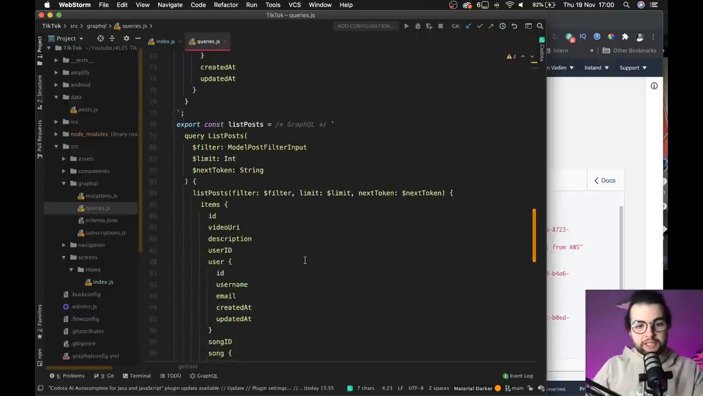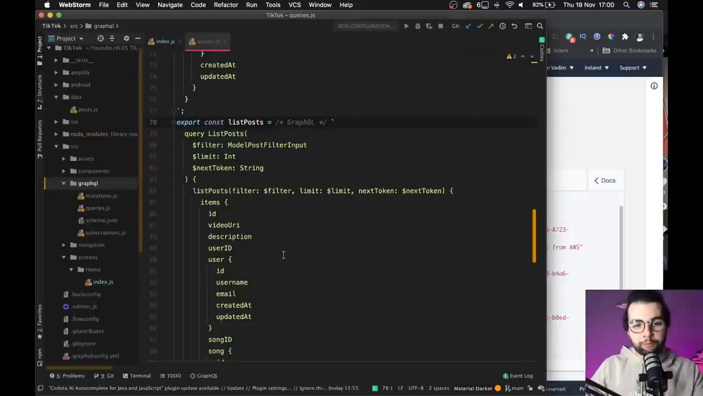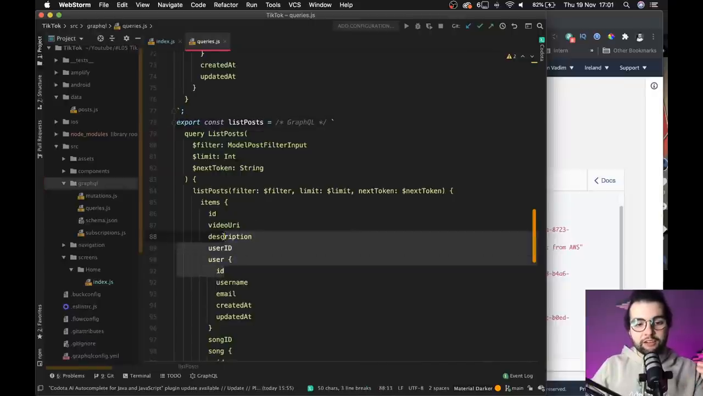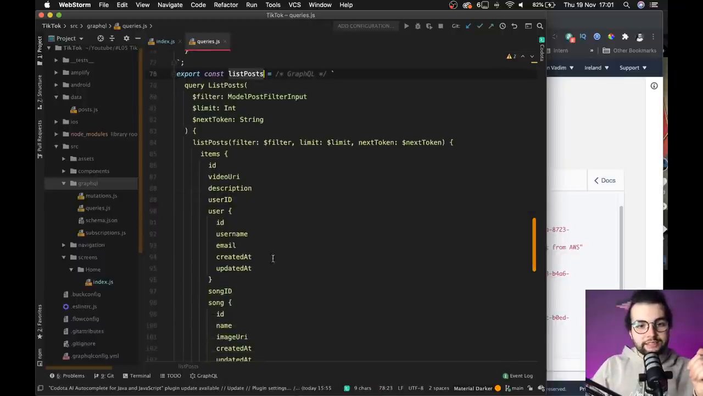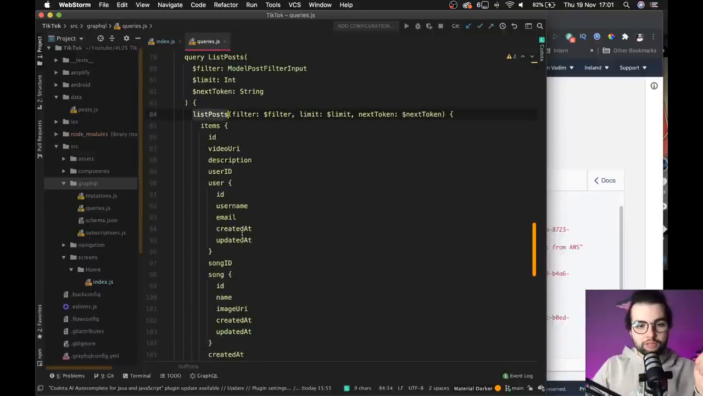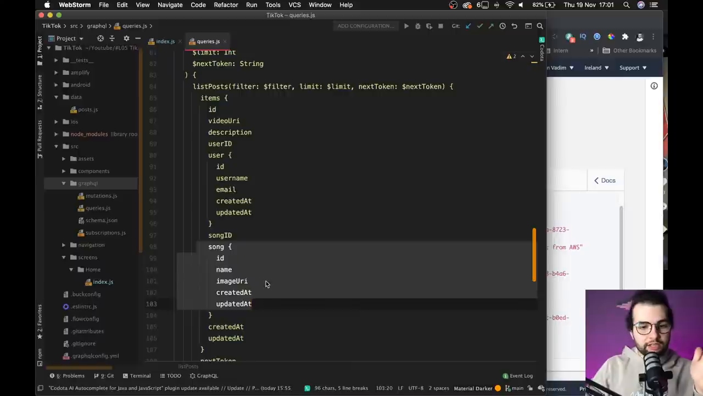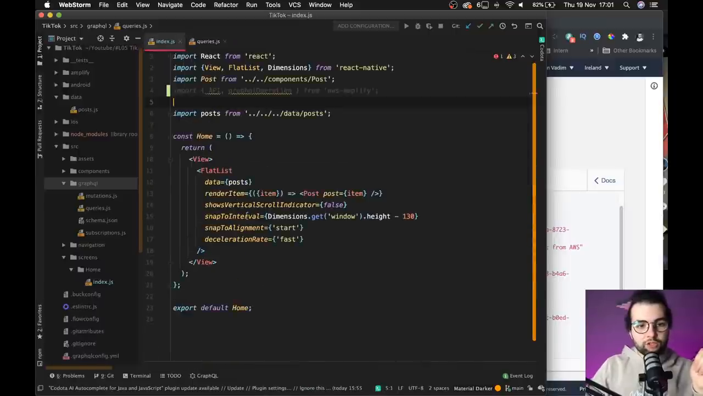If you need something more specific, you can just copy this query and add it to a separate file outside the GraphQL folder, because the GraphQL folder is automatically written to when you do Amplify push. So if you change something here, it will be overwritten in future. So we need this list post query from here, and it will do a query to the list posts. It will return the items with ID, video URI, description, user, everything about the user, everything about the song, and so on. Cool. So let's import it here.